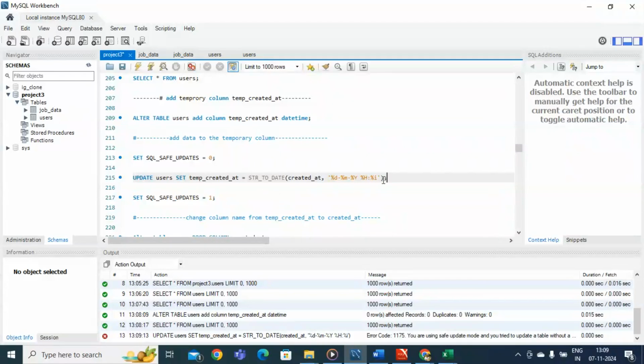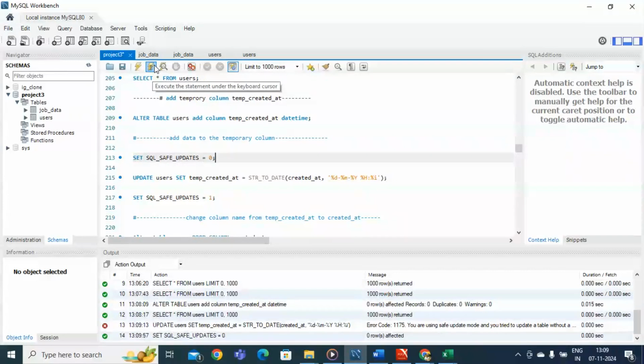Some people don't have this problem when altering the column, but if a problem arises, turn on the safe mode, then turn off the safe mode after you are updating. This formula is used for that: set SQL safe update. I am going to click this now. This is open, safe mode is open.